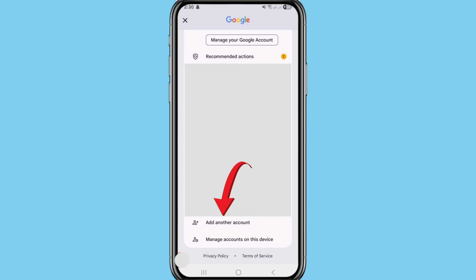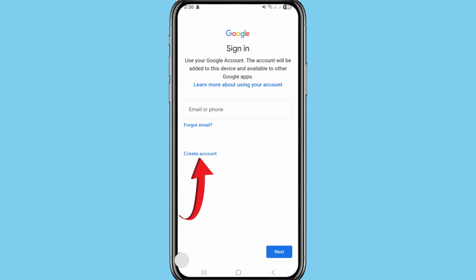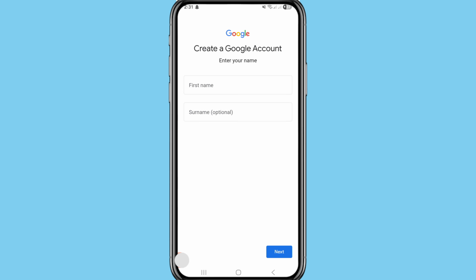Click here. You can see create account. So choose create account. You can see for my personal use. After that, for work or my business. So in this I can choose and select your needed option. I can choose the first option, for my personal use. Click here. Google, create a Google account.